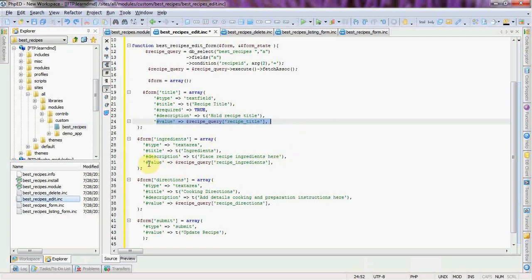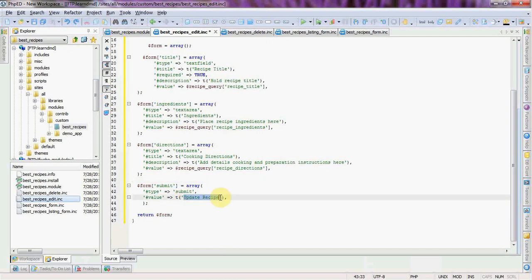So what this is saying is the value of the ingredients field is going to be whatever is in the recipe ingredients field in the database. And then, of course, here's our submit button. Note that the submit button says update recipe instead of save or send or something like that. Of course, it can say anything that you want it to say.